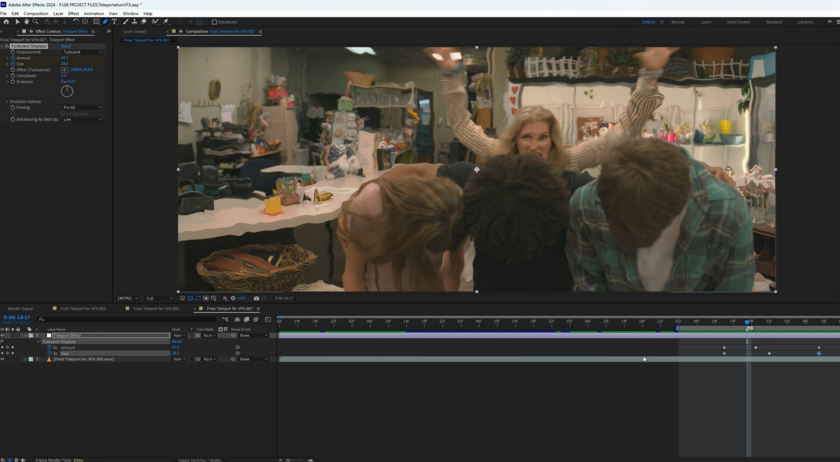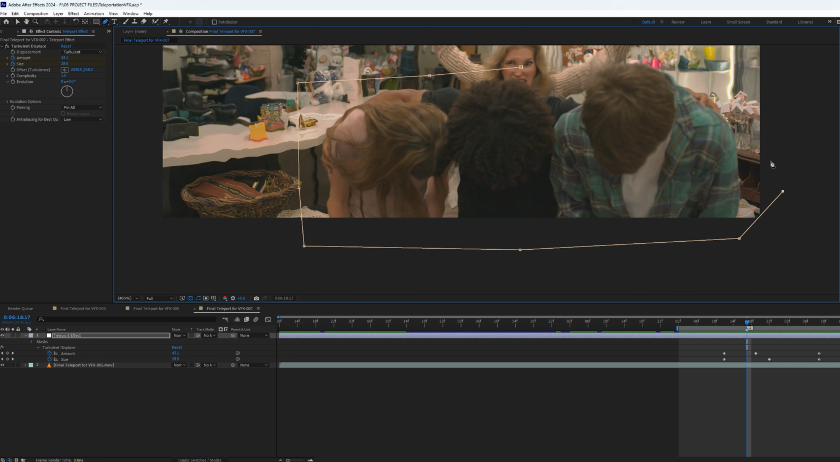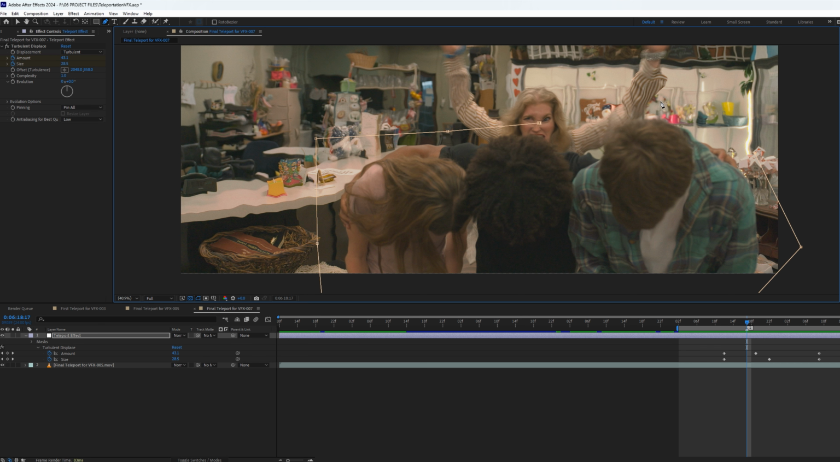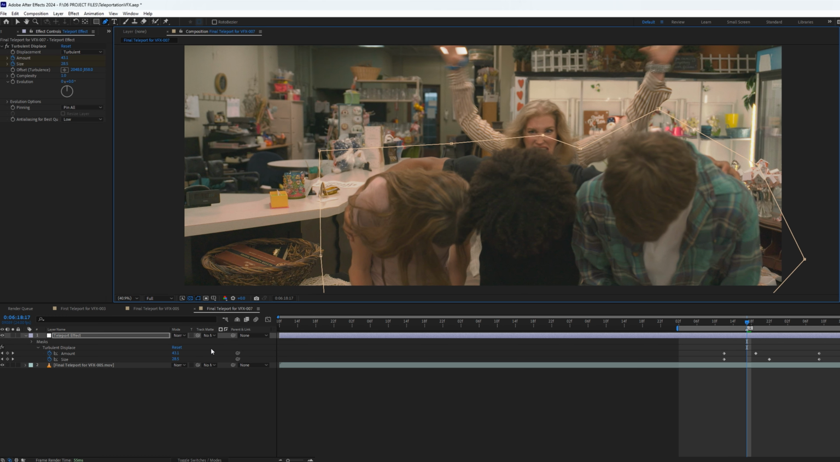And before we go forward, what we're going to do is draw a mask on the adjustment layer, and we're going to just mask around the kids. Why we want to do that is we just want the teleportation effect to be where they are. We don't want it to affect the entire frame.